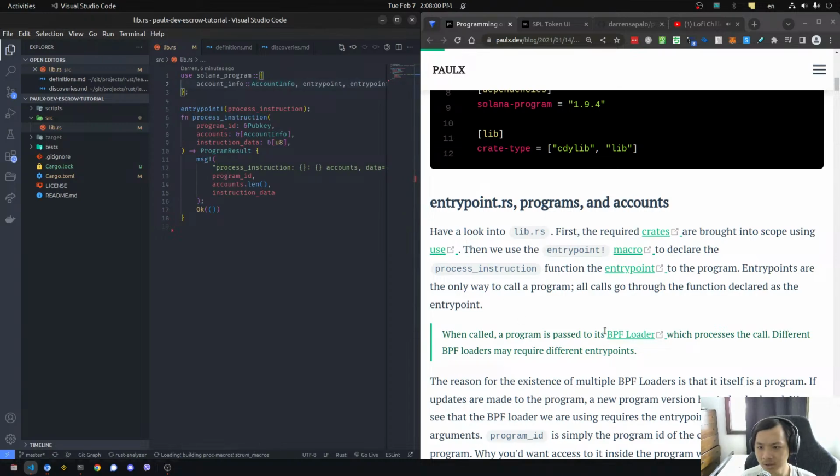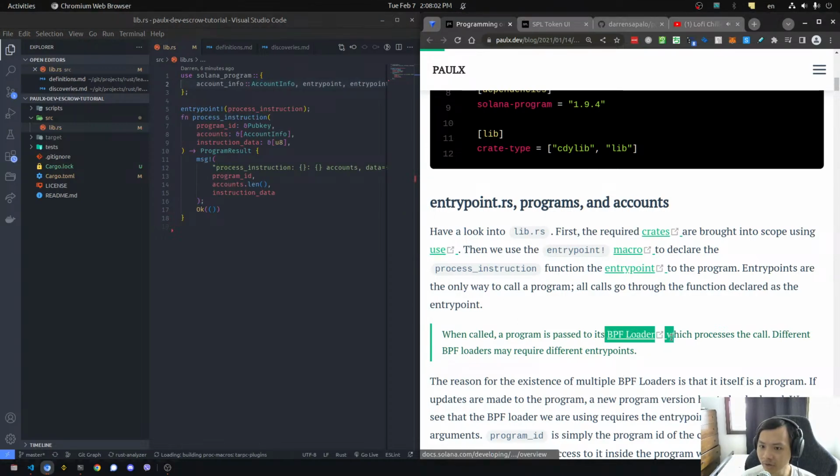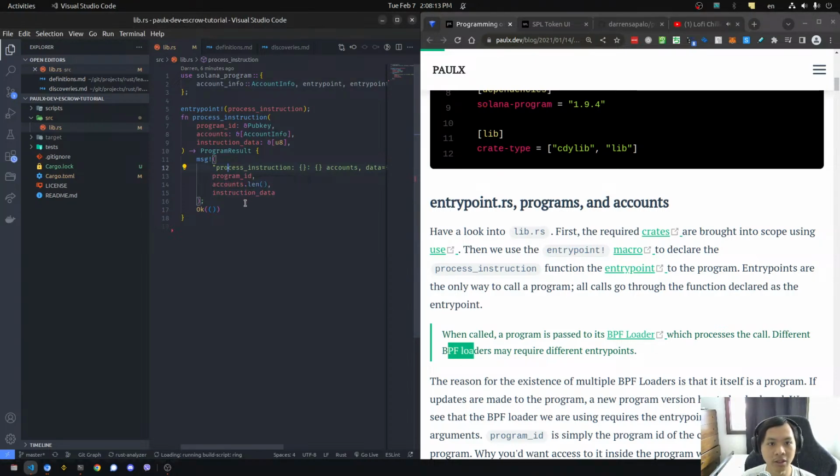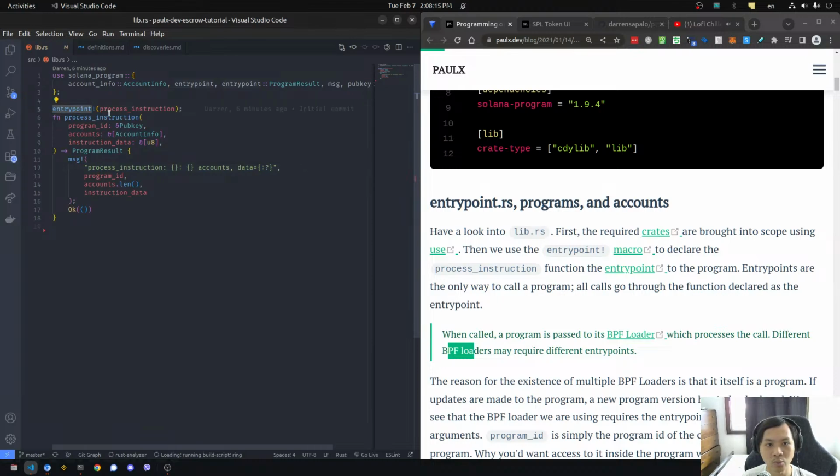Okay, so as I understand it, BPF is Berkeley Packet Filter. It's like a secure way of programming. I am not familiar with different kinds of BPF loaders, and I'm not entirely sure which part here is the BPF loader. I think this one defines one way of actually defining the entry point.